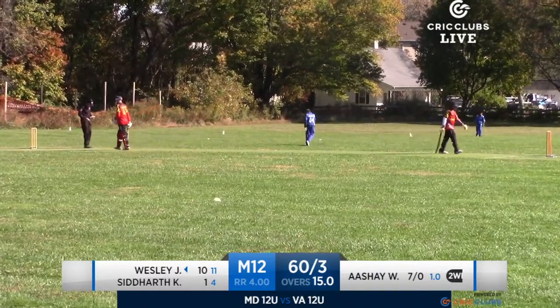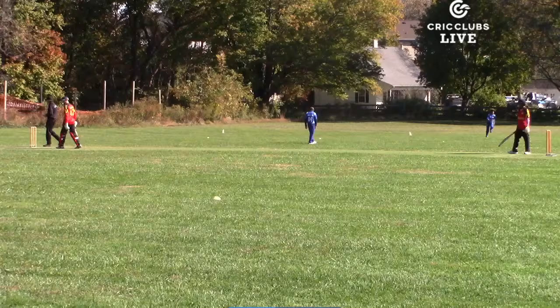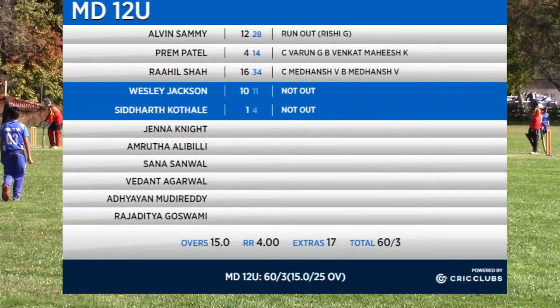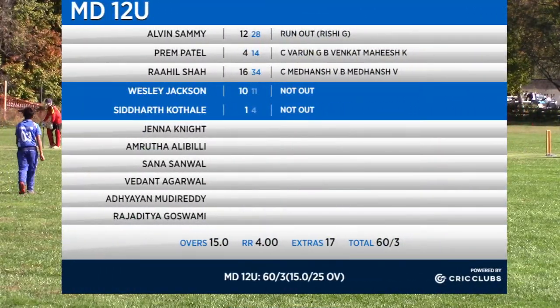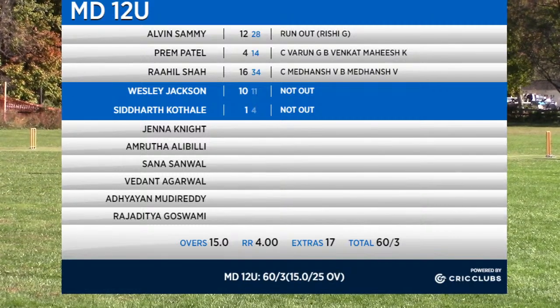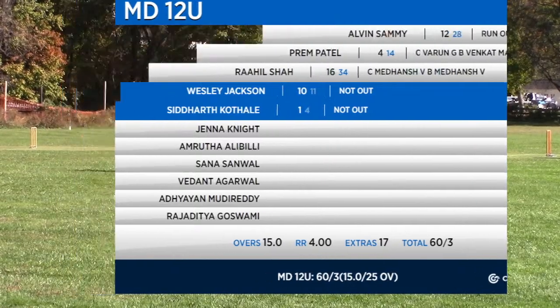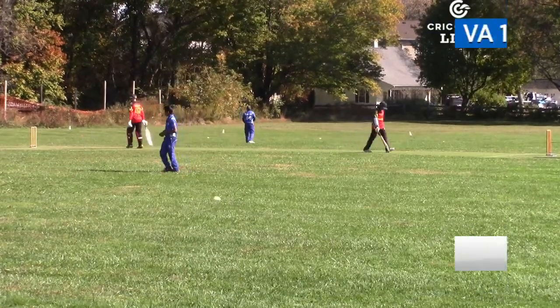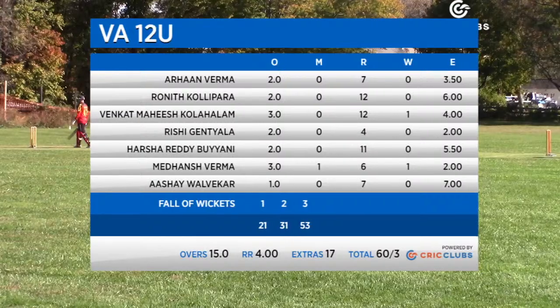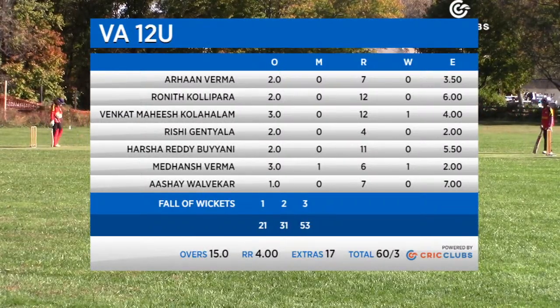Virginia State. So far the batting scorecard looks like Wesley Jackson played 11 off 10 balls, Siddharth Kothale 1 off 4, and that fantastic run out for Alvin Swamy. A direct hit was fantastic. Rahil Shah was looking good, but it was unfortunate he gave a return catch to the bowler. The bowling stats of Virginia look simple.